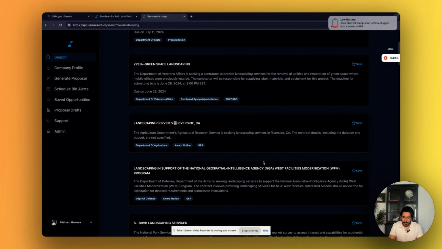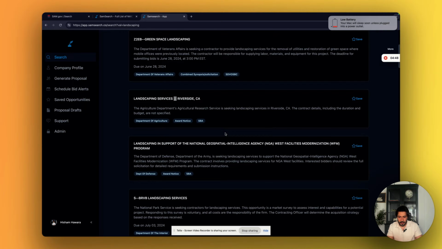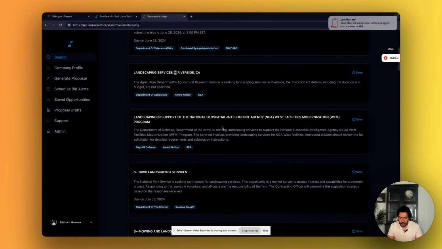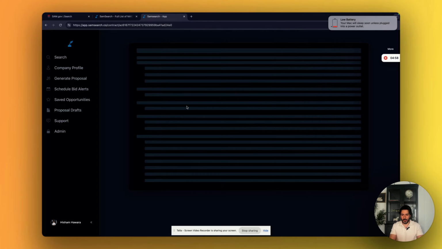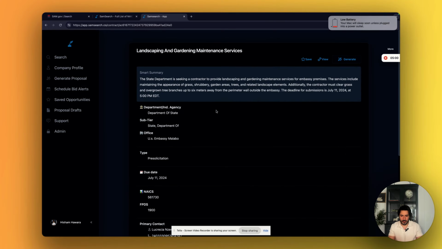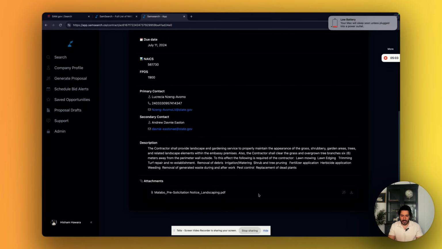This one, for example, is in California, Riverside, California, and then this one, and so on. So it gives you an idea of whether this opportunity is for you or not. It saves you a lot of time. And then once you click on something you want to learn more about it, it makes it way easier to understand the attachments.